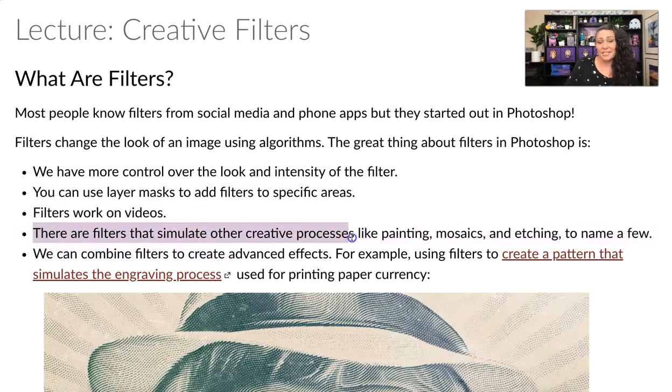There are filters that simulate other creative processes, such as painting. There's actually multiple types of painting: oil painting, watercolor painting, dry brush painting. There are all kinds of different painting filters in here. Mosaics. Mosaics are when little tiles are put together to create an image. That's what a mosaic is. There's a filter for that. Etching, screen printing. There are so many different filters that also simulate other creative processes.